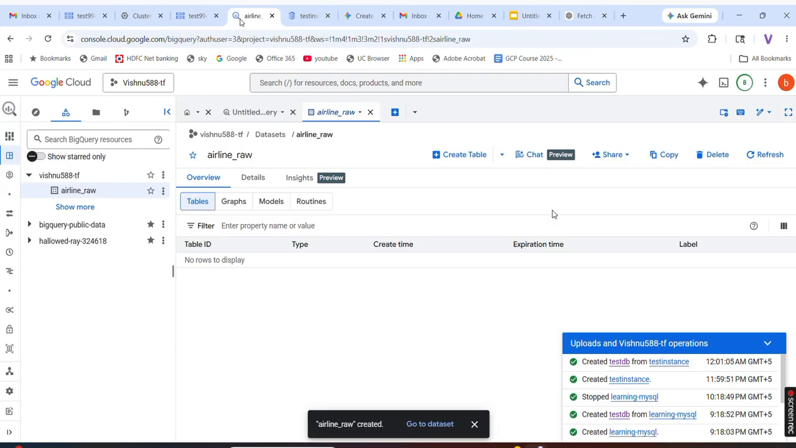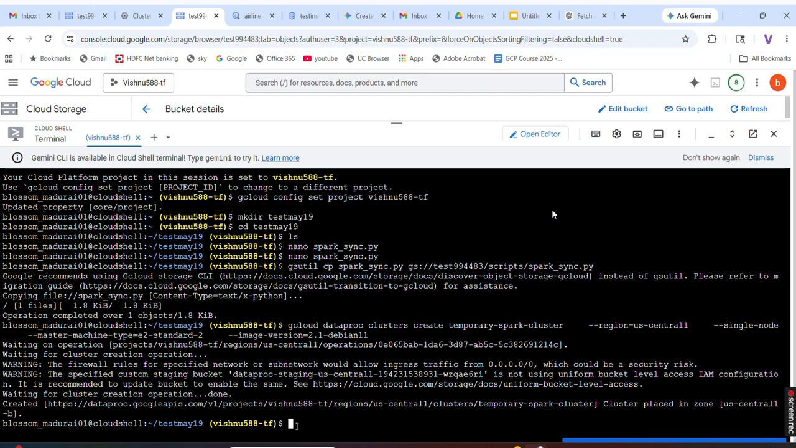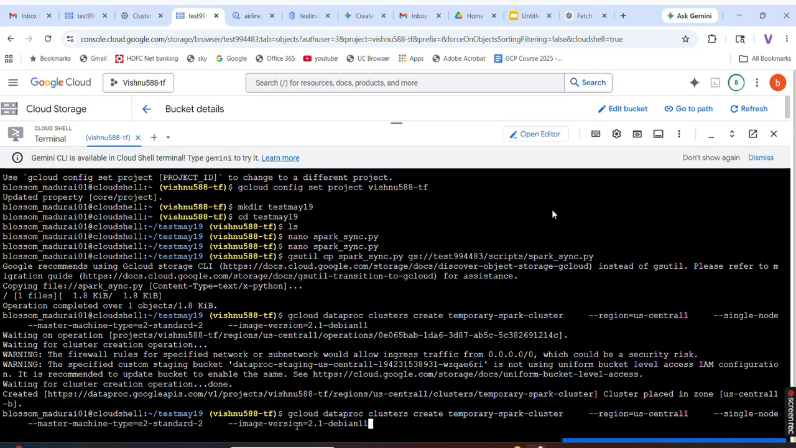Next step. This is the final step, friends. We are going to submit a job. Then we can validate in BigQuery and GCS also. In BigQuery, there is no data, right? So now we are going to submit a job, friends.